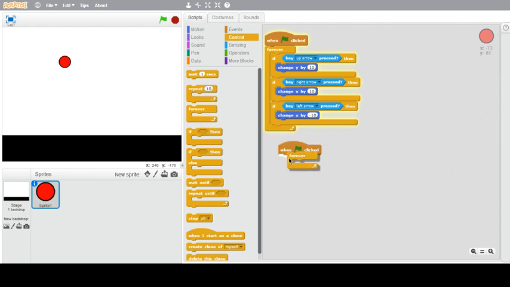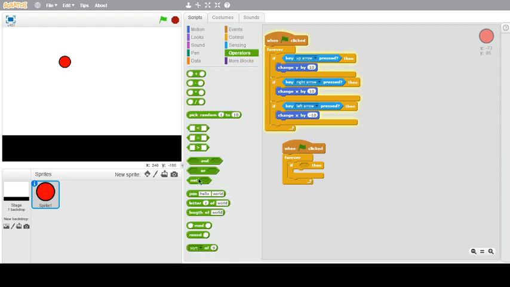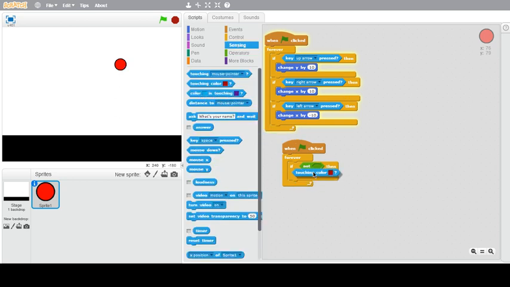Then drag a forever loop, an if then statement, and then go to operators and grab a not statement. Wait, did I remind you guys, I'm teaching how to add gravity too. So drag a not statement, and go to sensing and grab a touching color, and go to the color of the platform. Mine is black, yours can be whatever you like.